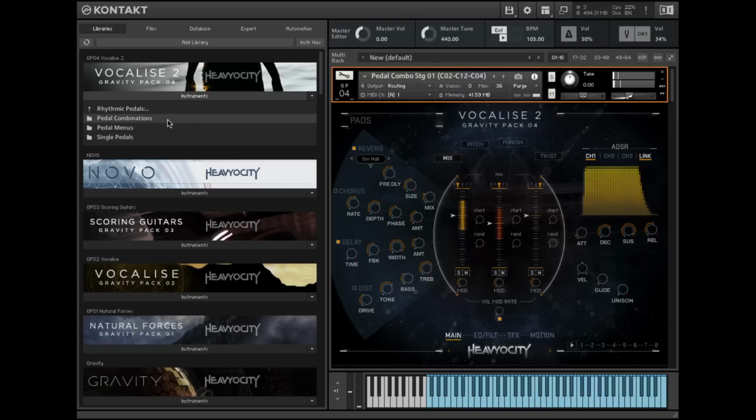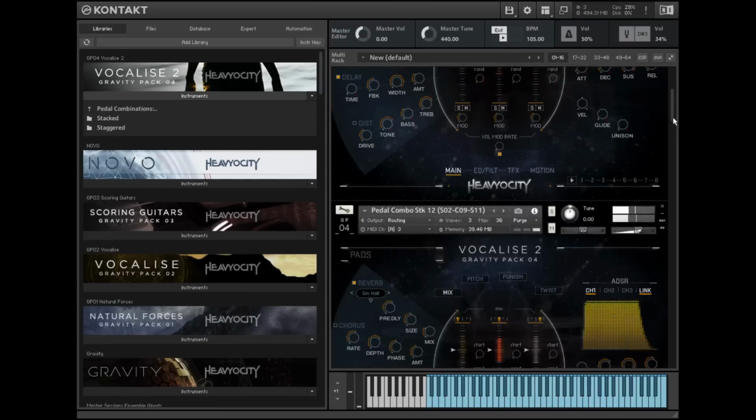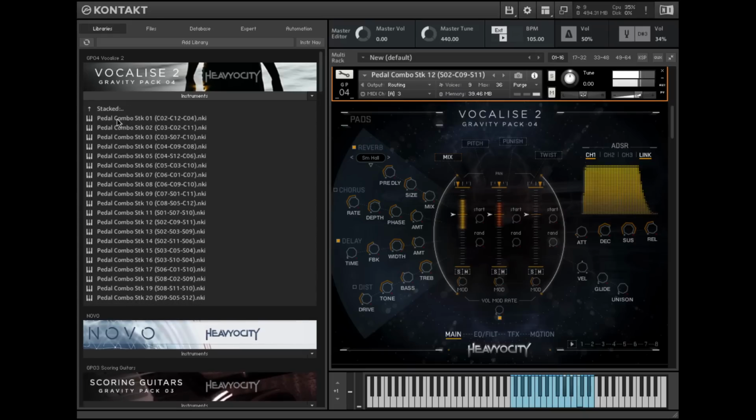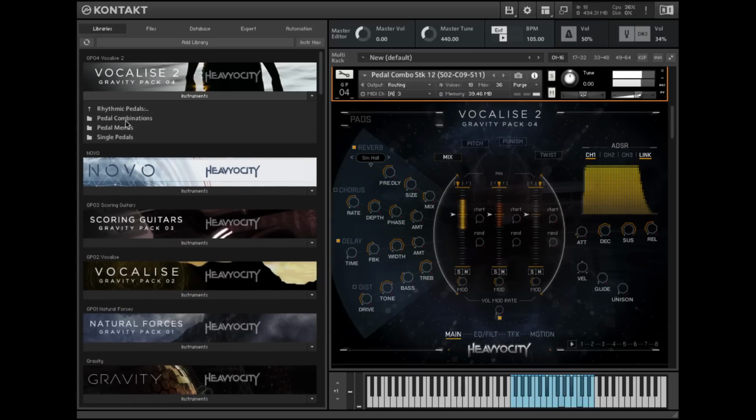The combination presets use hand-selected combinations of 3 different pedals, either staggered across the keyboard or stacked in layers in a 3-channel preset. In these presets, the letters C and S are used as abbreviations for the 2 singers, Carla and Song Yi. Each pedal can also be accessed in its own preset in the Single Pedals folder.